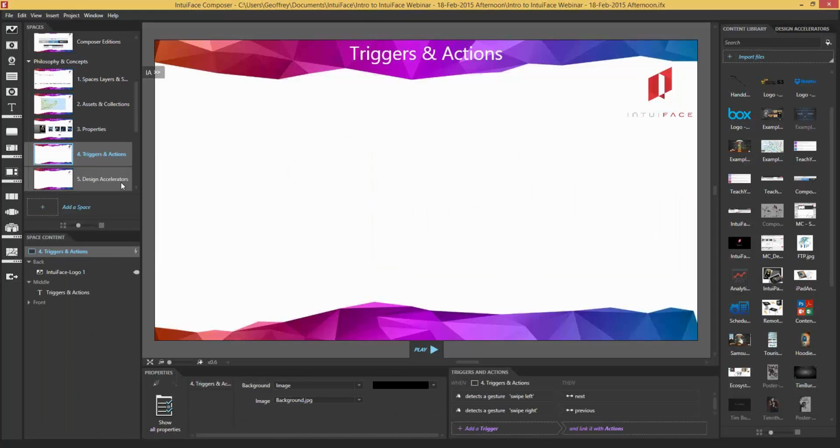Triggers and actions. It's a very unique aspect of Intuiface, one of the key differentiators for anything even close to what we do, and there's not much close to what we do. And conceptually, when you hear about it, you think, my gosh, you got to have that. It's an if-then. If this happens, then do that. If you're going to have an interactive experience, you kind of have to have that. If this happens, then do that.